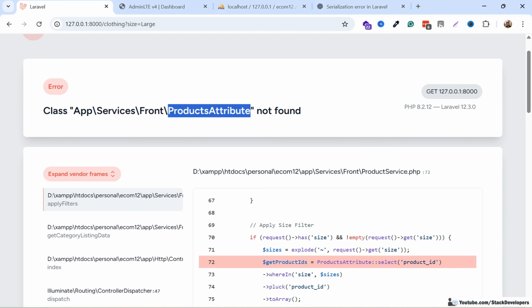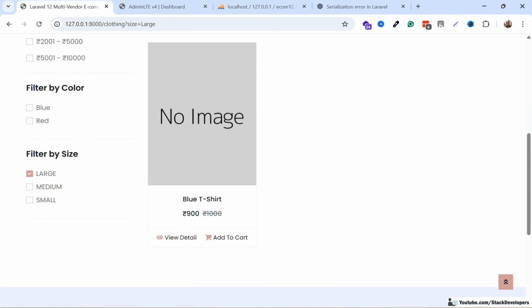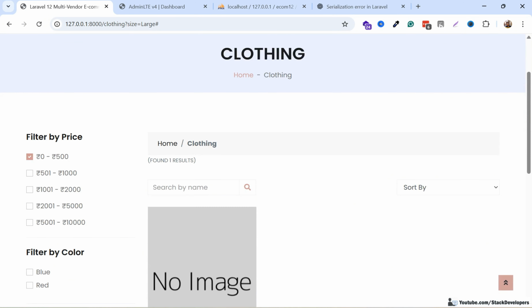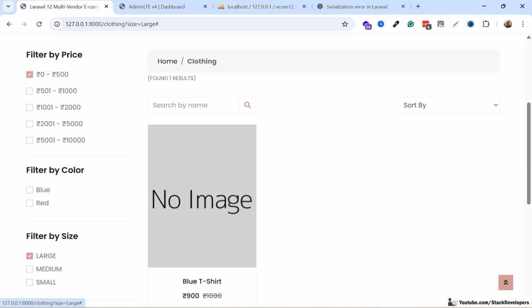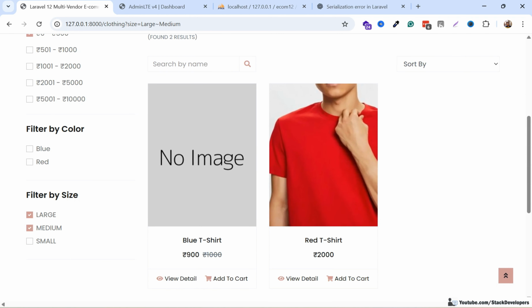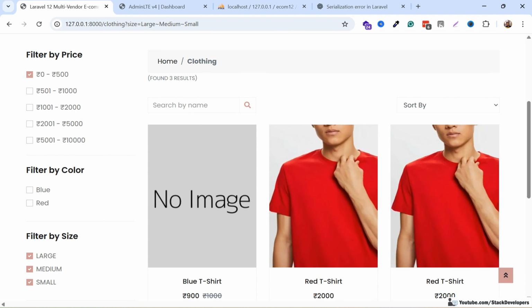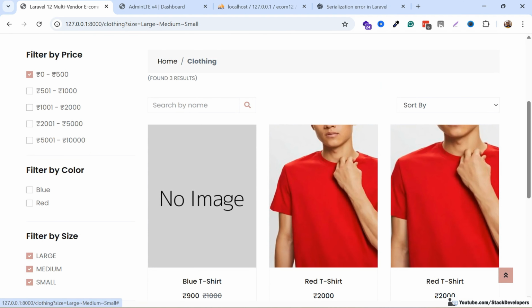Okay, so now we are going to check. Here you can see we have checked large, and only one product is coming that is having the large size. Okay, I'm going to check here. So the detail page is not there, but here we can just check that only one product is coming. If I check the medium, then you can see two products are coming. If I check the small as well, then more products are coming. Three products are now coming that are having the sizes small, medium, and large.